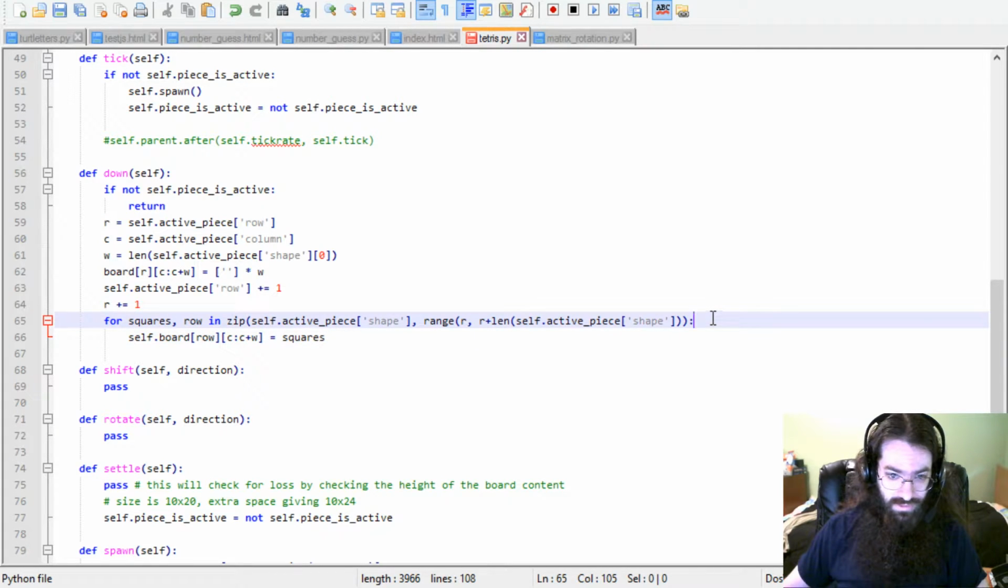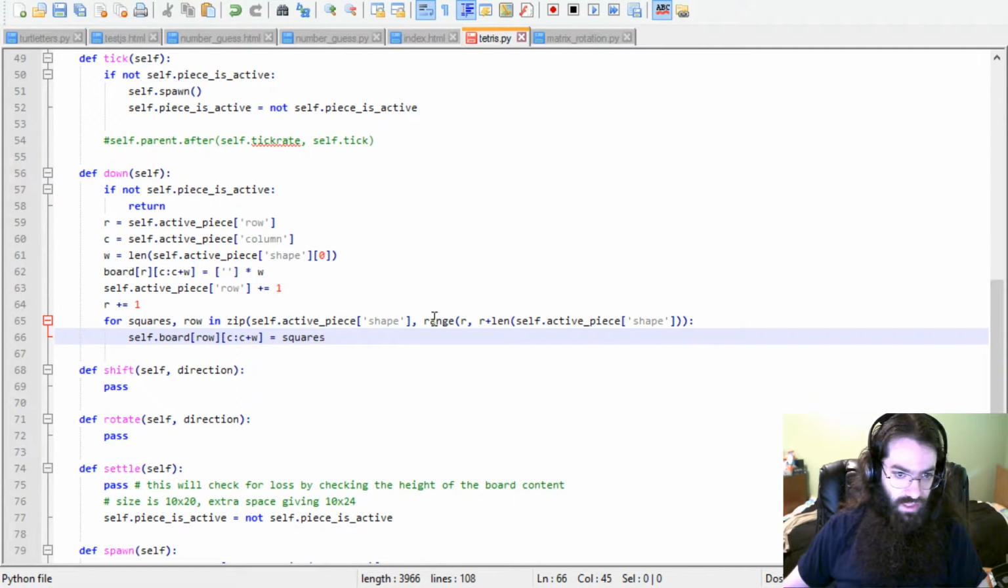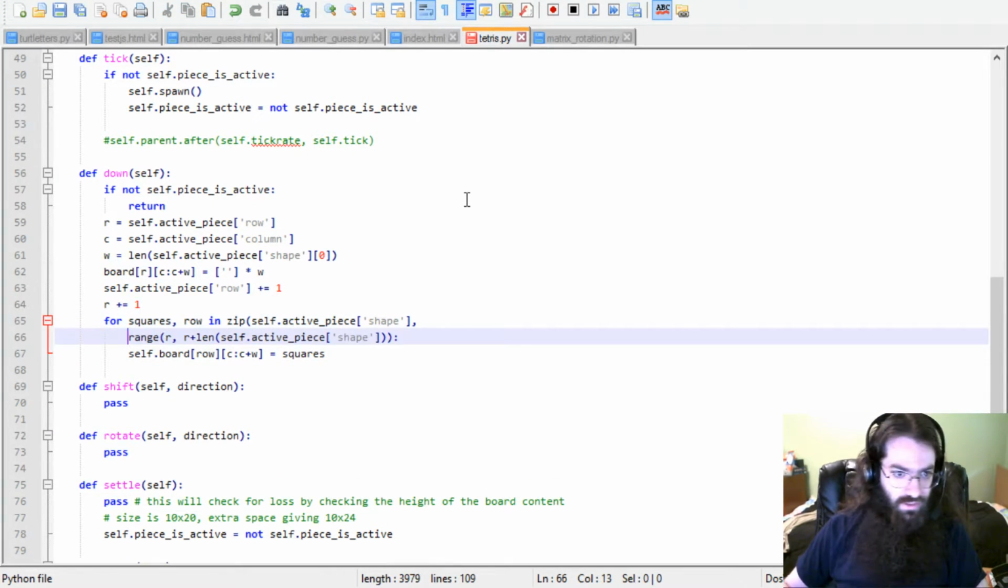How many columns is this? 105. It's a little long. 120 would be out to here-ish. I think this is okay. Maybe not. I don't know. Let's do this. This and that. Great.